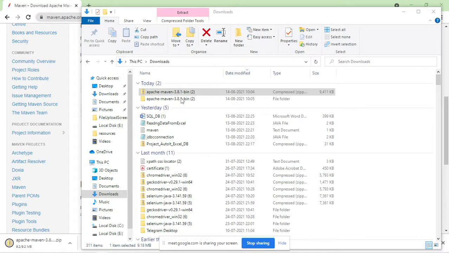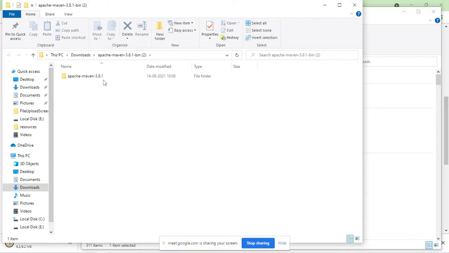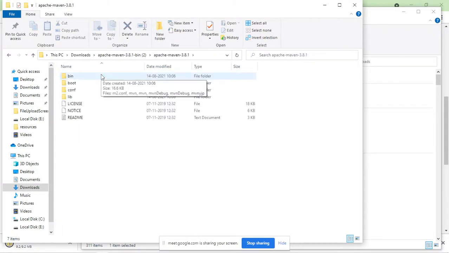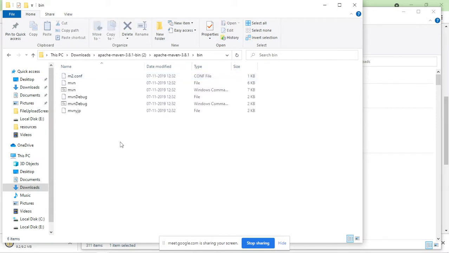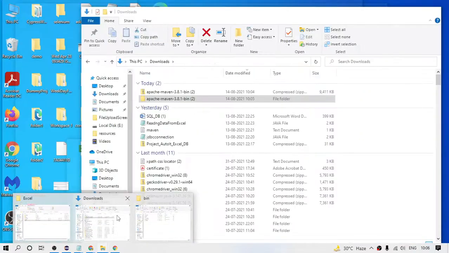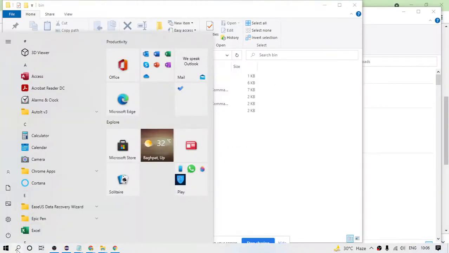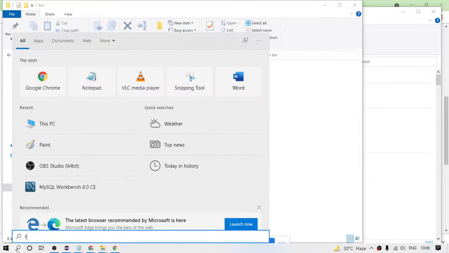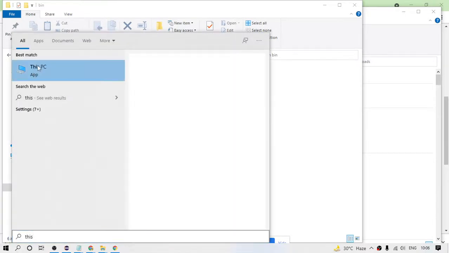Okay, so now this is our folder. You can go inside. If you go inside this one, basically these are all the files, right? Similarly, what we have to do now is set the path, just like we did for Java, we need to set it for Maven.